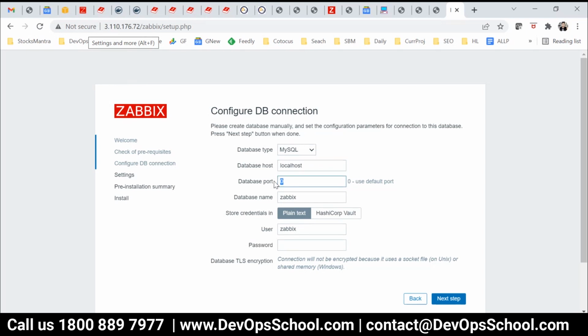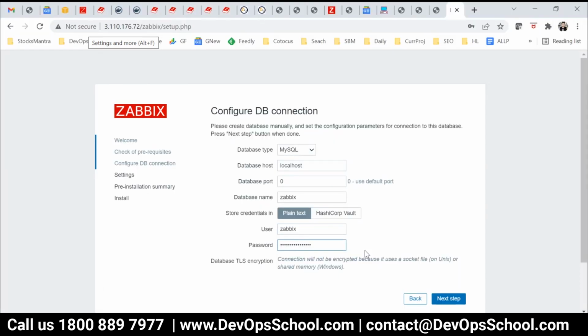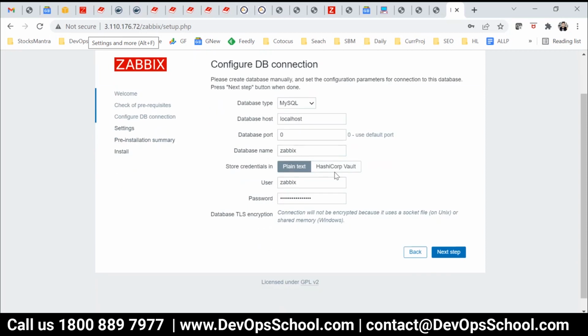Okay. So here localhost, port number 0 for the default port 3306. Database name is Zabbix. Username is Zabbix. Password I have it. Just copy paste. And here now, guys, if you want to encrypt all this detail, you can use HashiCorp Vault. HashiCorp Vault is a different tooling set for safeguarding the password, certificates and all stuff like that. I'm not discussing it right now to avoid complicating. So let's go with the plain text.